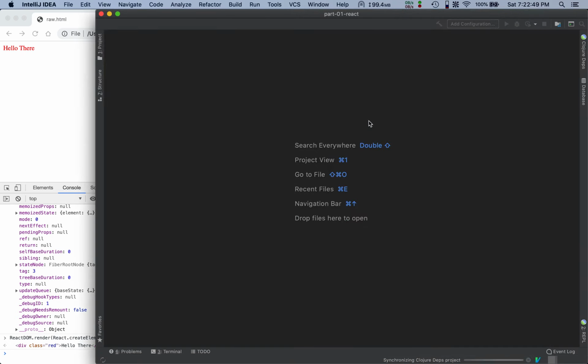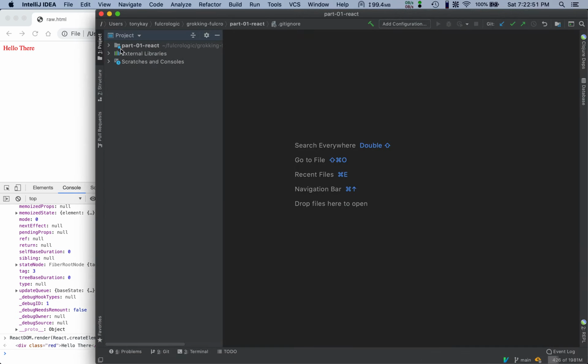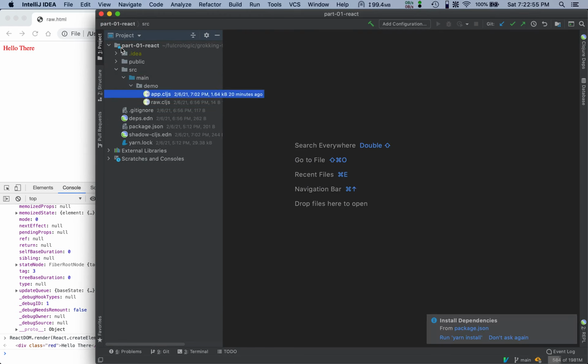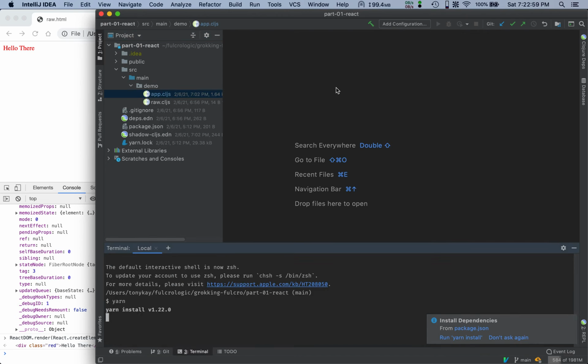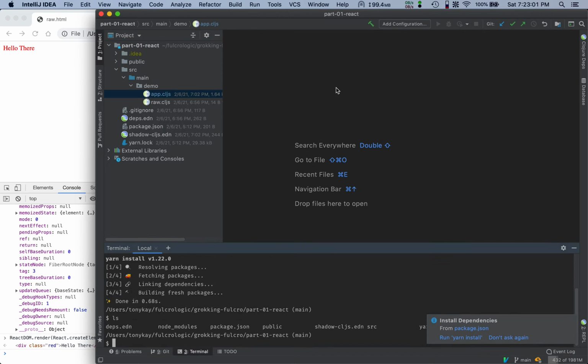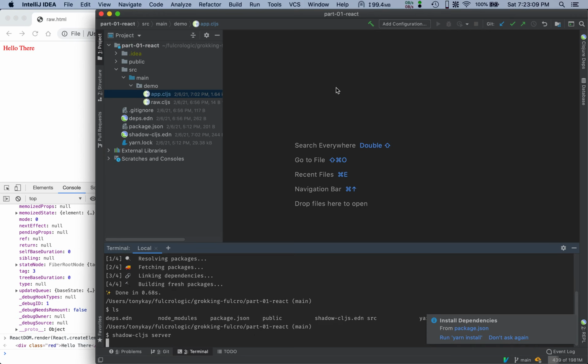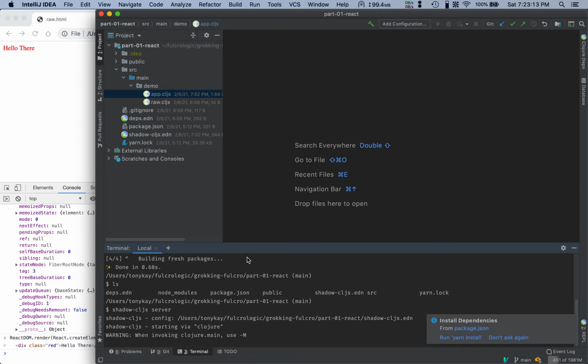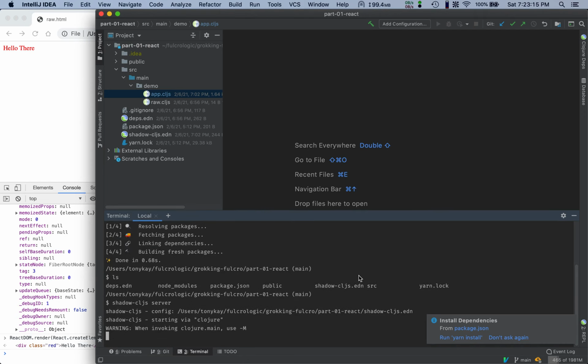I'm going to tell it it's a project, and it's going to pull it in, figure out the dependencies, and I'm off and running. Now, there are a couple things I want to set up here. One, I need to run something like yarn to install my node modules. So now I've got node modules. And then I need to start Shadow CLJS. I'm going to start it in server mode so that I've got something that can compile my ClojureScript.